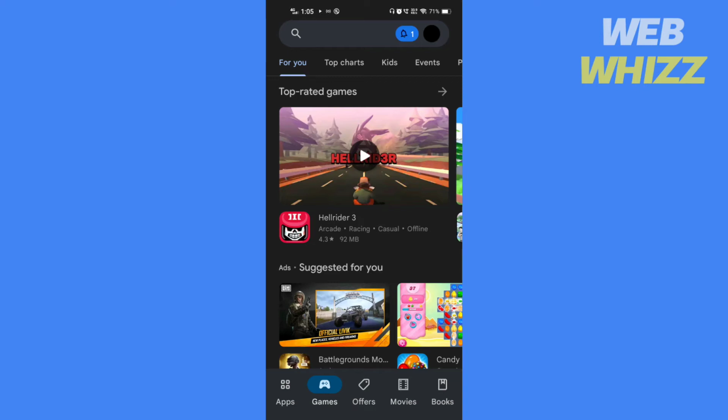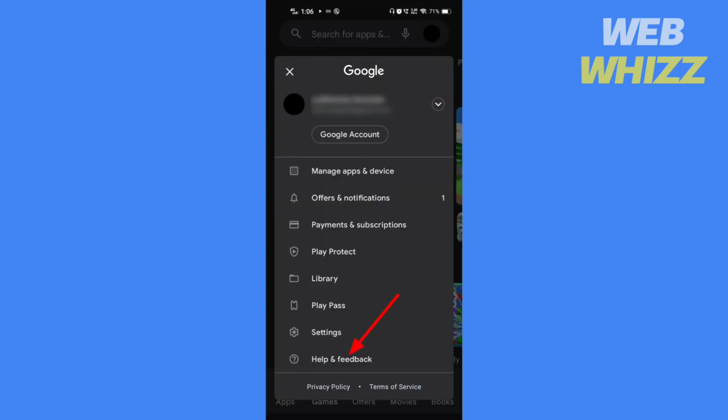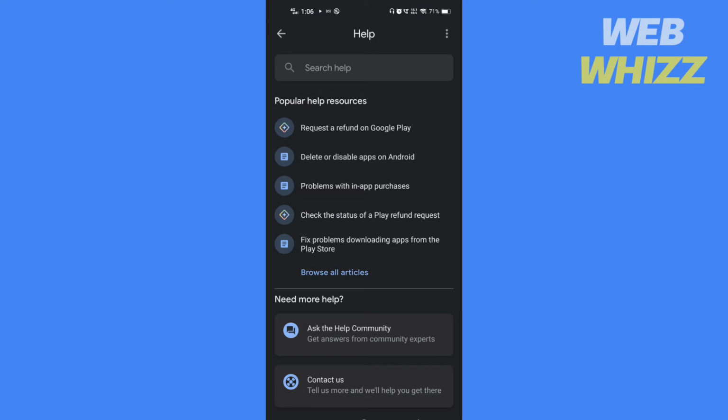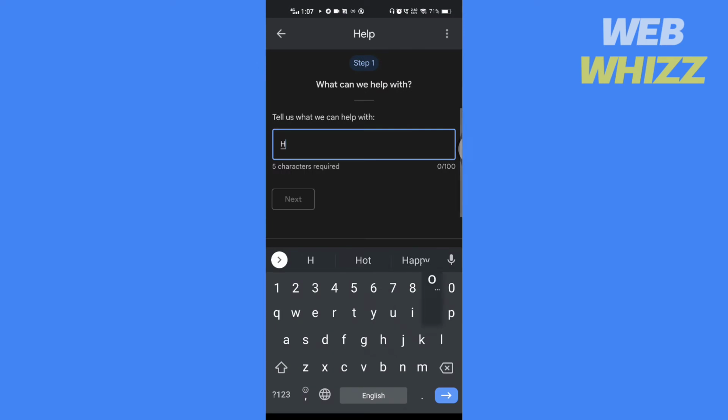First, open the Play Store app. Tap on your profile. Then tap on Help and Feedback. Under the Need More Help section, tap on Contact Us. Right here, How to Withdraw Play Store Balance, and tap on Next.